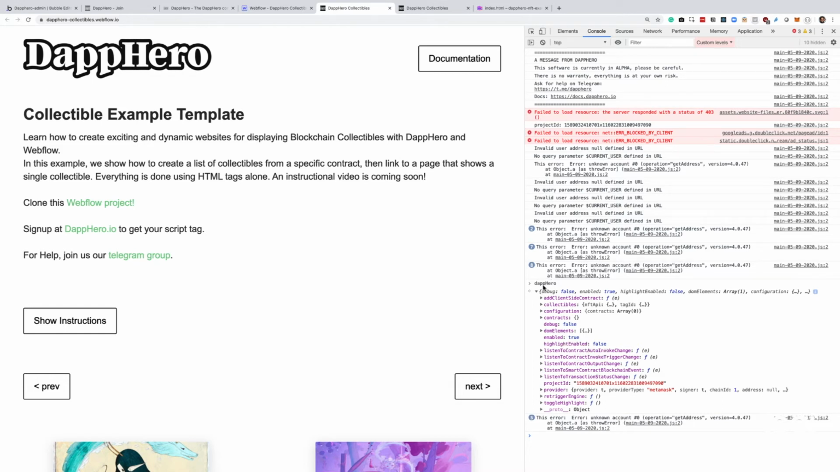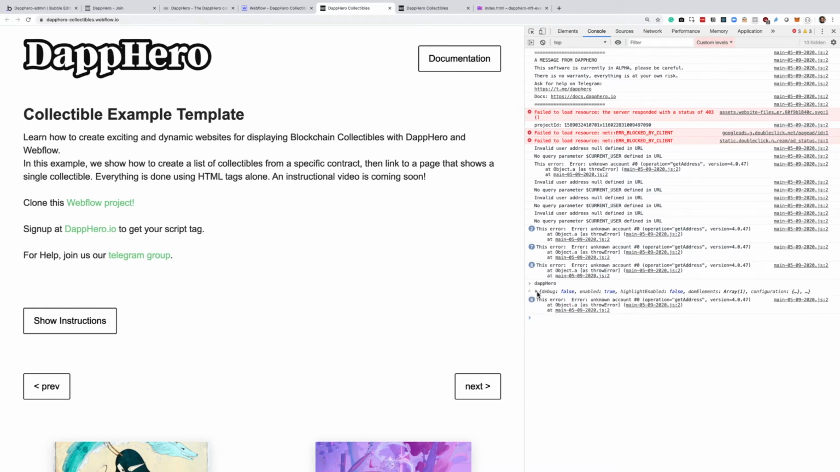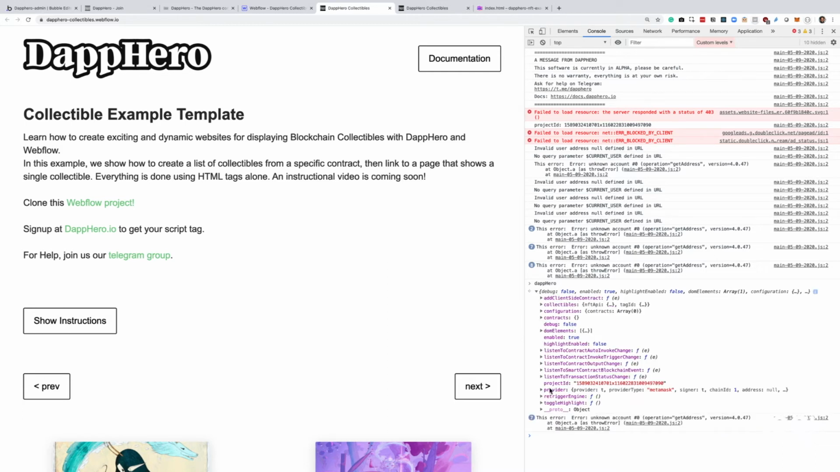So if you type in DAP Hero, you'll get this object. Click this little triangle here to open it, and you'll see a whole bunch of different features here. I'll do a video and we'll have some tutorials about how to use these. These are mostly advanced features for people who are building with JavaScript frameworks like React or Vue, or who want to use jQuery to get more advanced features. So for the moment, you don't have to worry about that.